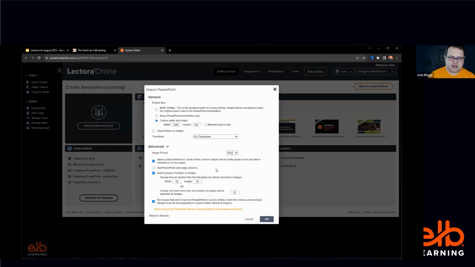Then if you drop down this advanced, you get a few more options here. Like you can pick what image format it's going to use. You're also going to pick whether you're going to allow Lectora inheritance of some common elements. I have this one turned off, but we have this add PowerPoint style page advance. Essentially what this will do is give you actions within the project level of Lectora to advance the slide based off of an enter or spacebar click, which is how we advance a PowerPoint slide. So it's quite useful if that's the navigation you want to use, and that'll work as an e-learning module. I would just recommend, if you're going to leave that on, that you put some instructions somewhere telling the user that that's what they're going to do. Otherwise, they're going to think they're just stuck on a slide.